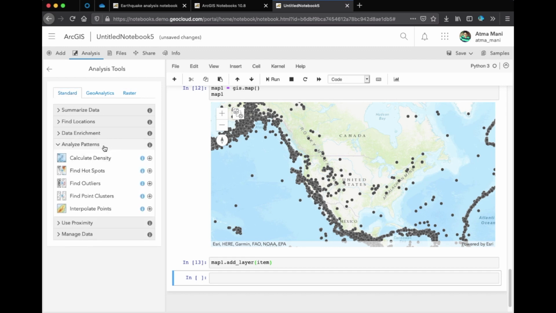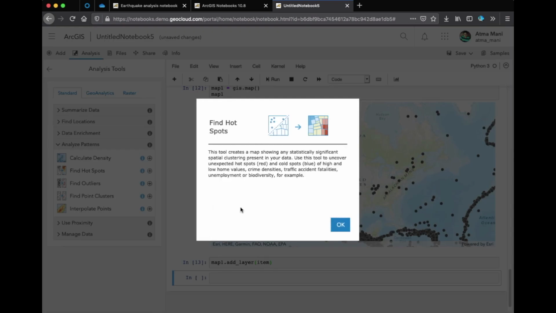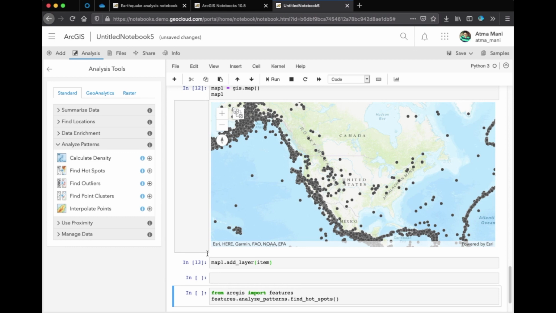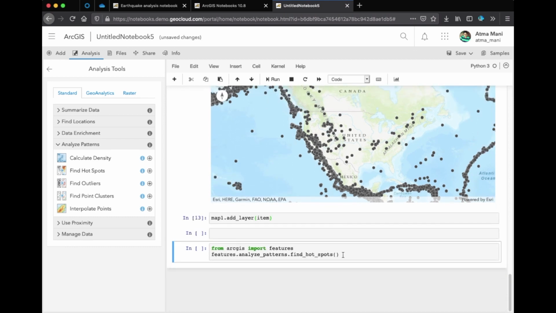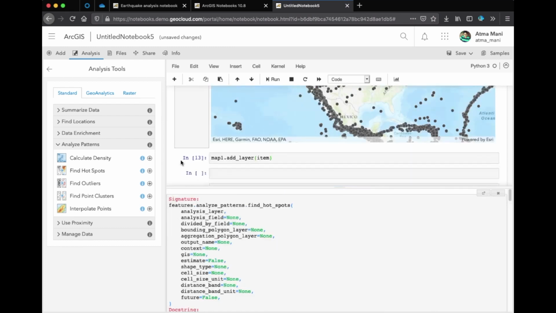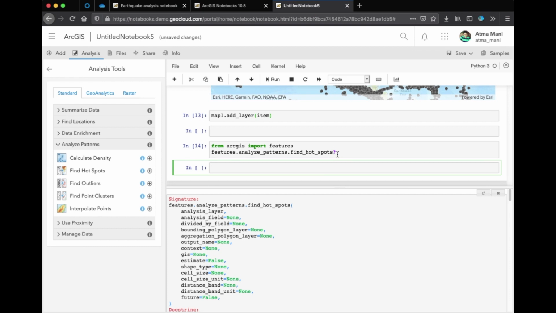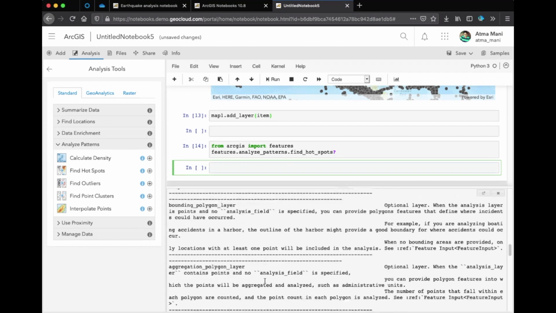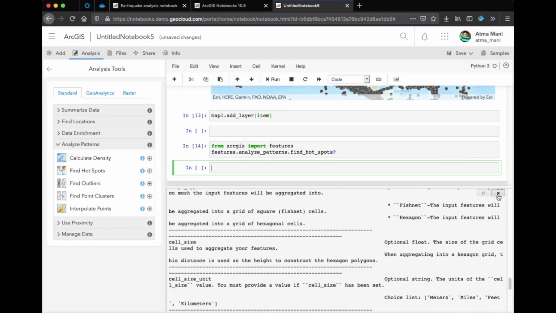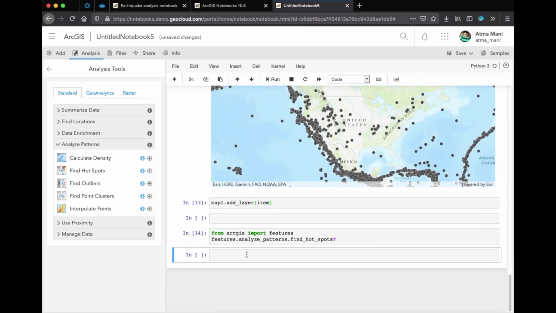For now, we are going to look at the standard tools, take a look at the analyze patterns tool set, and then call this particular tool called find hotspot analysis. I can click on the info button, and I can get contextual help for what this tool does. Then if I click on the plus button, a Python code snippet is added. If I want to know the signature of this function, I can just replace the parenthesis with a question mark, run that cell, and help gets populated at the bottom of my Jupyter notebook. Now I'm familiar with this tool, so I'm going to dismiss this and call it.